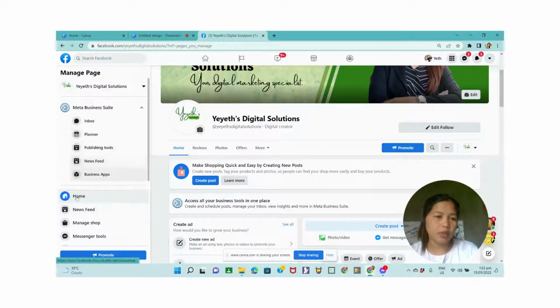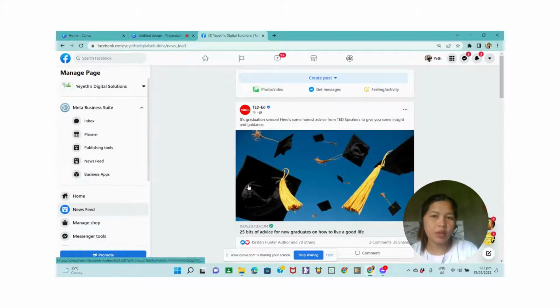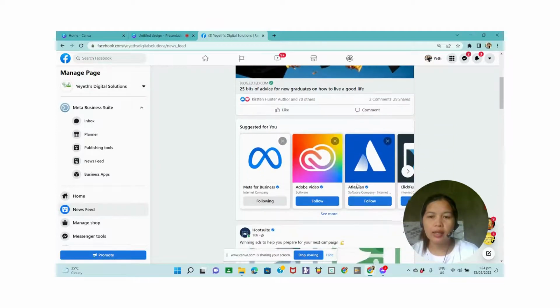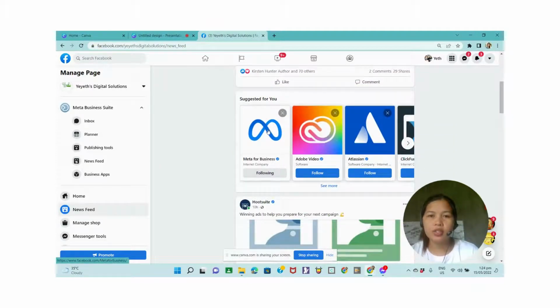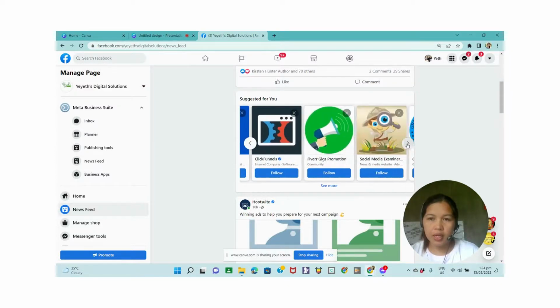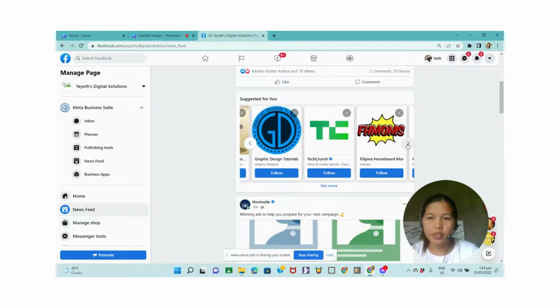Ito newsfeed. Yan. So I am now seeing the pages that I followed or the posts or the feeds of the pages I followed. So just scroll down and you will see suggested pages for you here. So these pages are related to the page that you have followed. So pili lang. For example, this one, I want to follow this. So follow. So yeah, that's it.